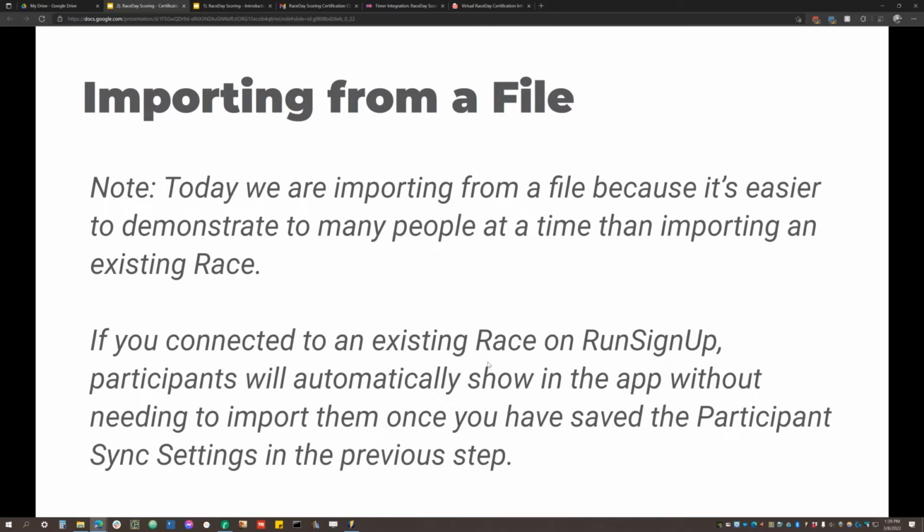When we first started doing these certification classes in person, we had a whole big fiasco where we created a race that everybody connected to, and it worked. But the problem was that one person decides they want to change a bib number or change someone's name. That change gets reflected on everybody's computers, and someone decided to delete all the participants. So everybody's participants got deleted. So it's a little bit more difficult to demonstrate the import from RunSignup to a class of many.